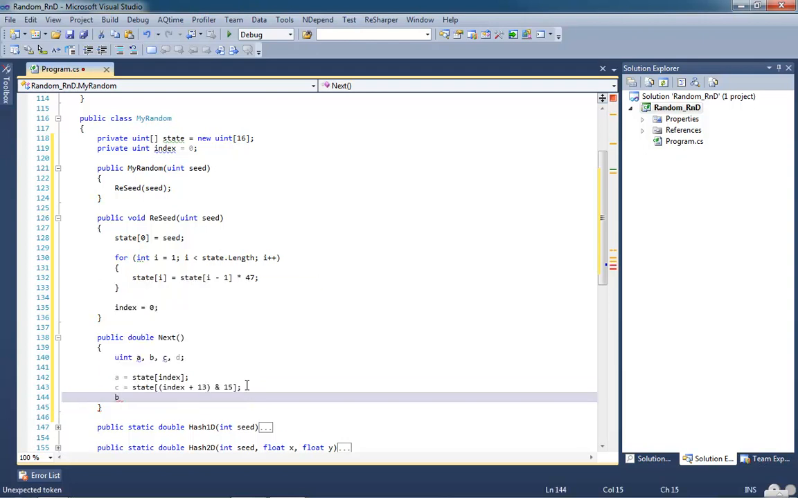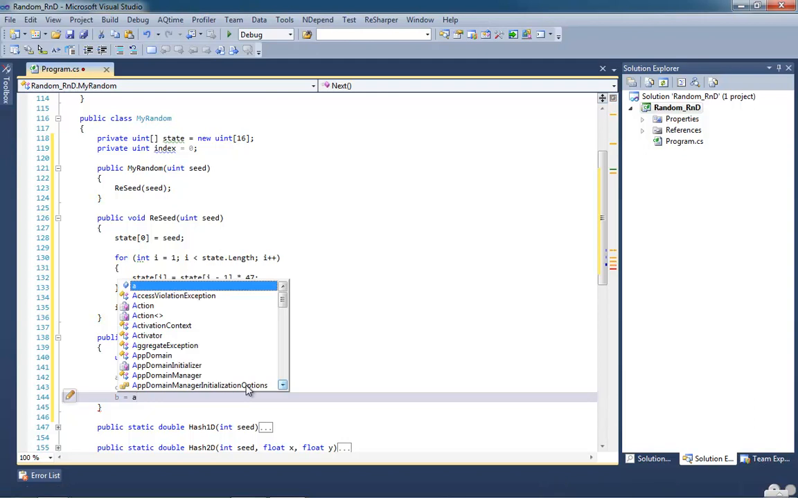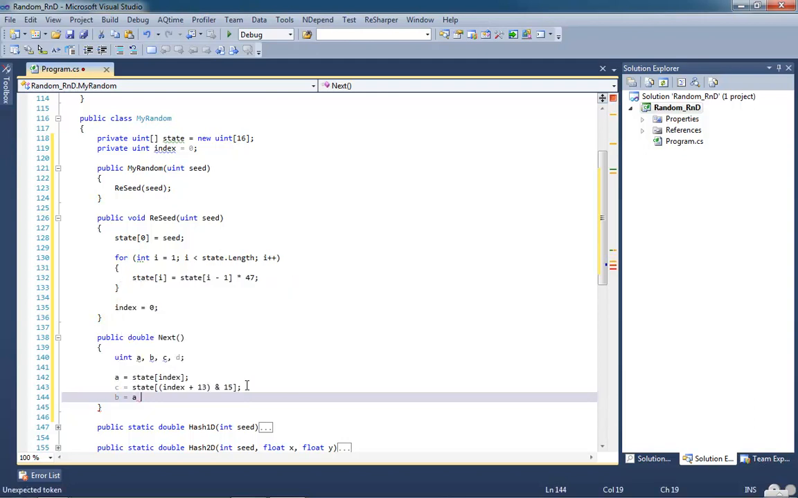The third operation is going to be setting A or B to be the result of A XORed with C, which is then XORed with A that has been shifted to the left by 16 bits. All of that will be XORed by C, which has been shifted to the left by 15 bits.